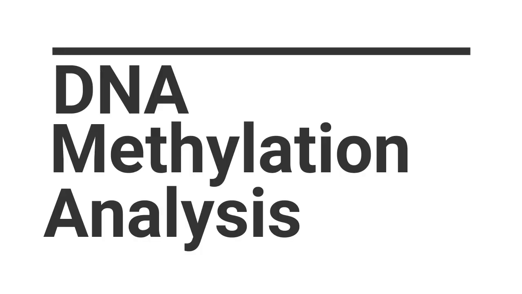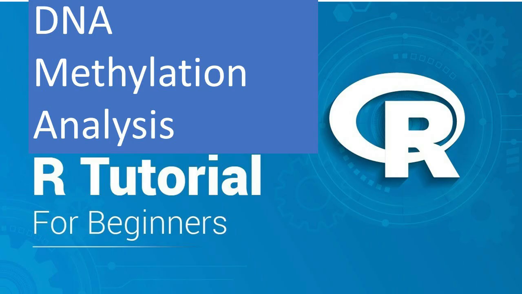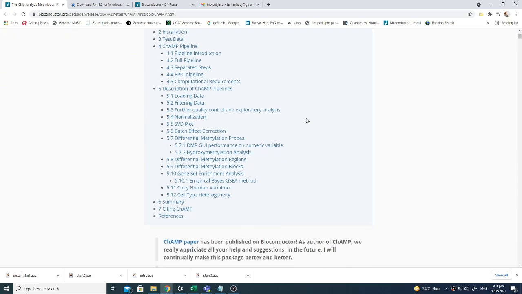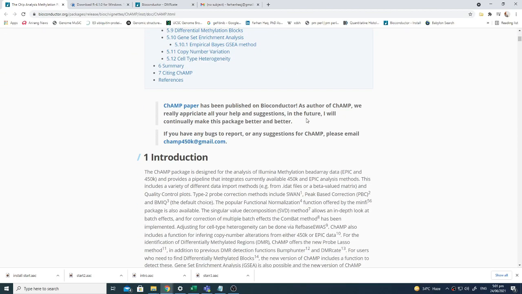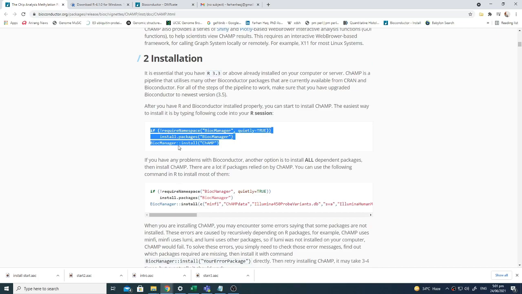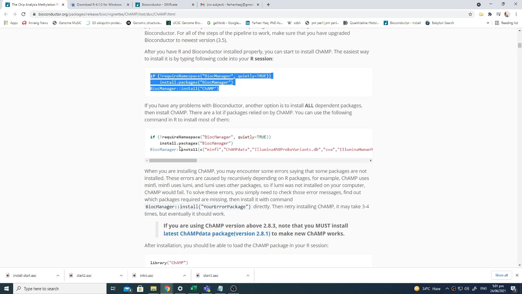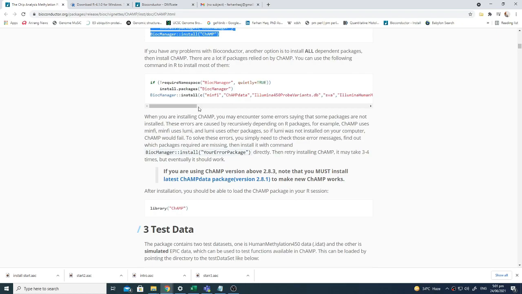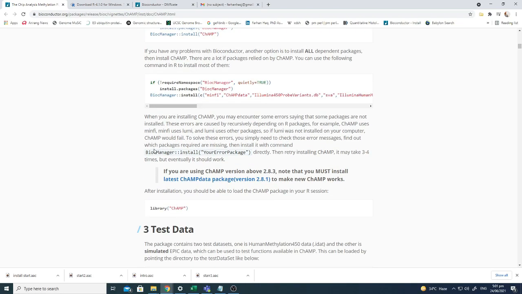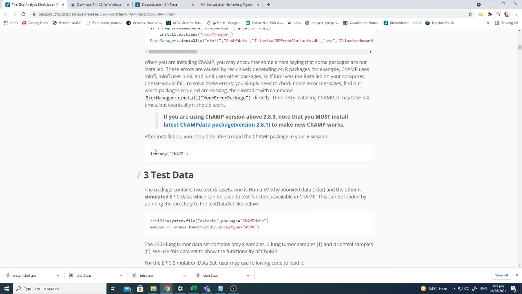Hello everyone, this is the second part of the methylation analysis tutorial. So first of all, after following the first tutorial and installing the package, what you need to do is perform the analysis. So this is the command for installation of ChAMP. There are some potential errors which were discussed in the previous tutorial, so you can just follow those and install the ChAMP software, right?